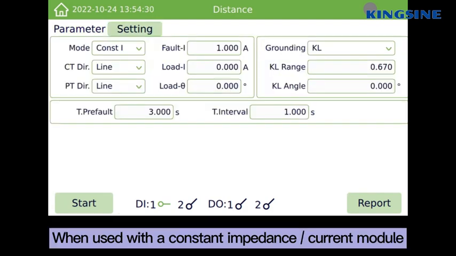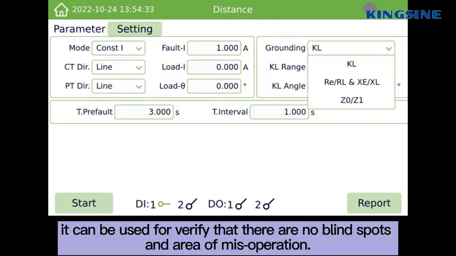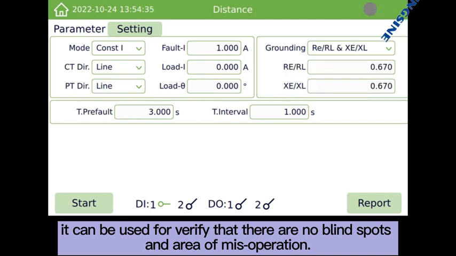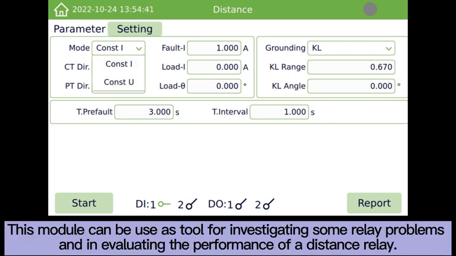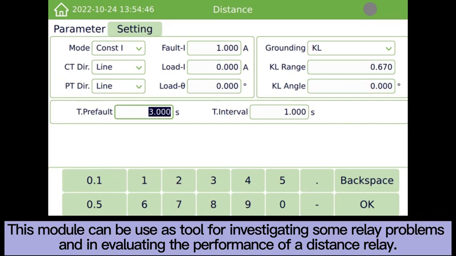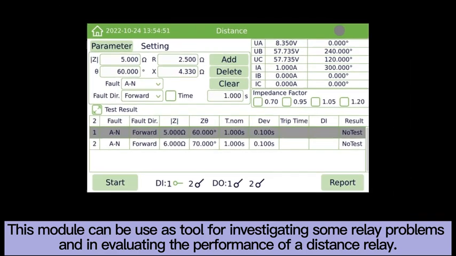When used with a constant impedance current module, it can be used to verify that there are no blind spots and areas of misoperation. This module can be used as a tool for investigating some relay problems and in evaluating the performance of a distance relay.